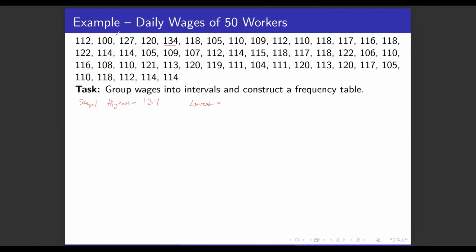What's the lowest value? I see 100 here. So let me first of all erase this 134 here. I see 100 there, which is a potential low value. Is there another number lesser than 100? I can't see one yet. All right, after scanning through, 100 remains the lowest value. So I have finished step 1.